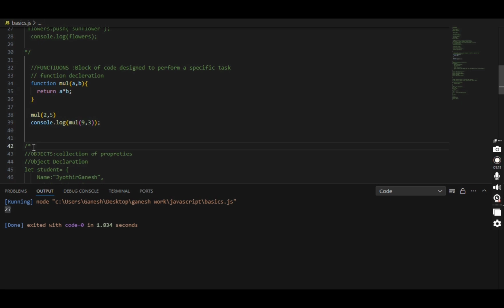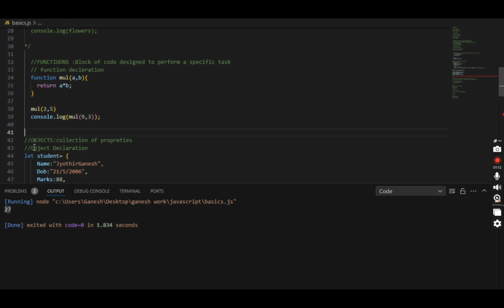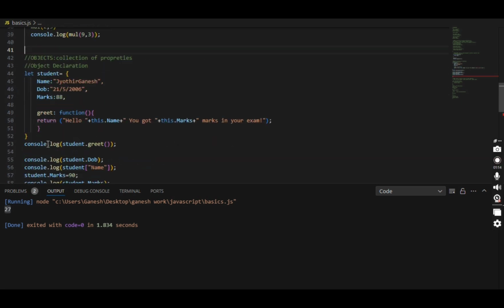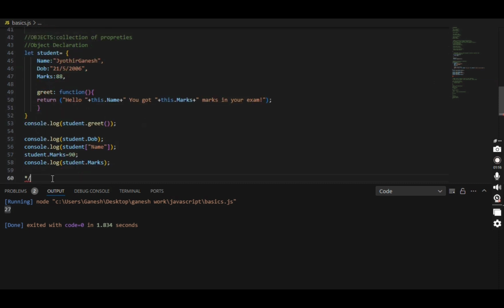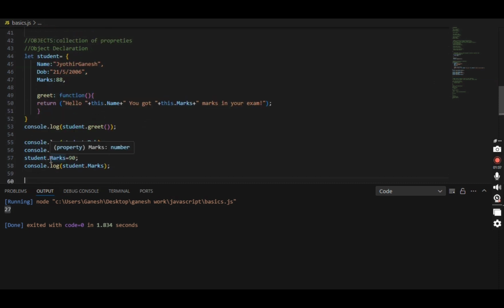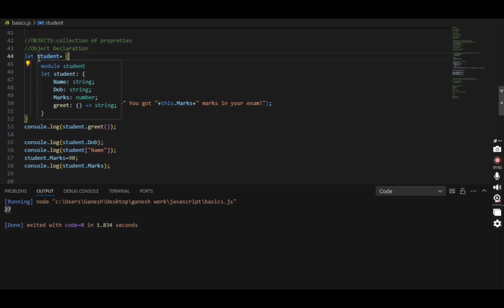Let us go through objects. An object is a collection of properties. An object in JavaScript is a collection of properties where each property is a key and value pair. Objects are used to group related data. That means, let us take an object. It can be declared by using let or a variable. Let students.